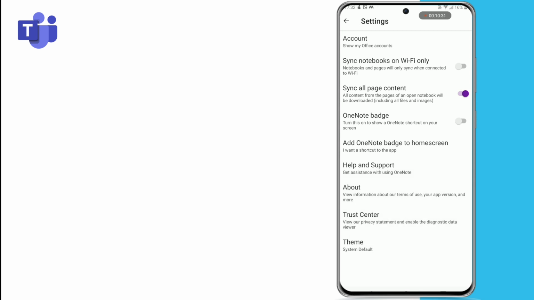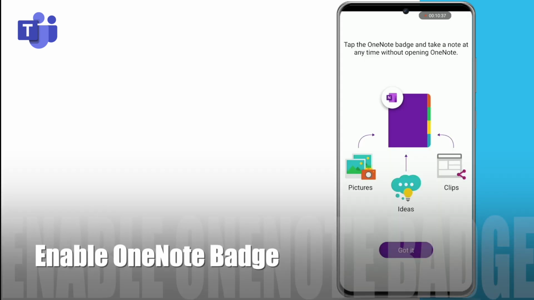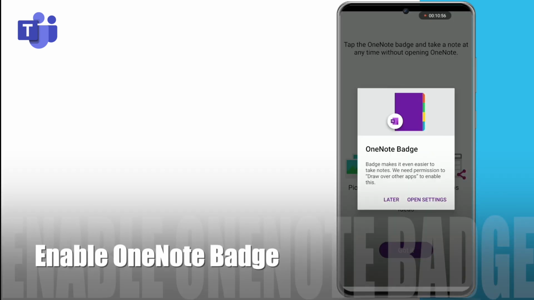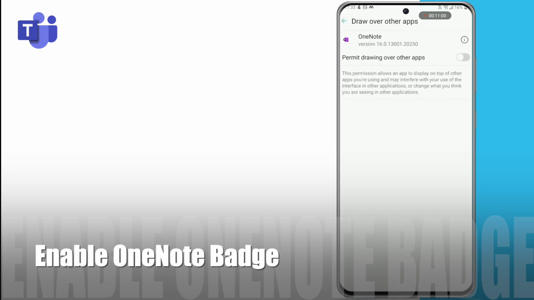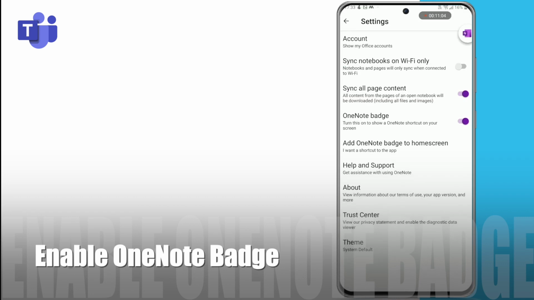The next option is the OneNote badge. When you switch on this OneNote badge, it will say that you have to open settings. So I will click on open in settings, click on permit drawing over the apps, and after that I will go back and I will get this small badge here. You can see I can move this badge. Wherever I go, this badge will be here.